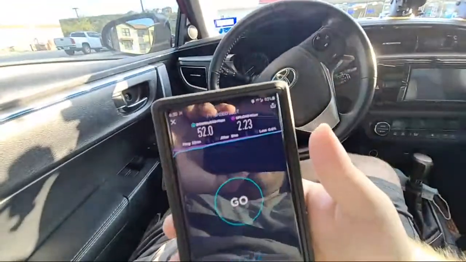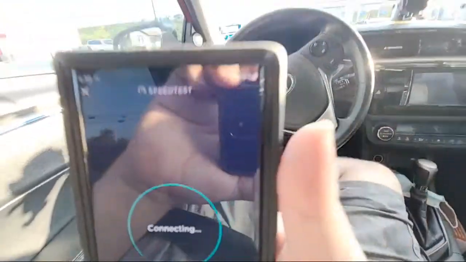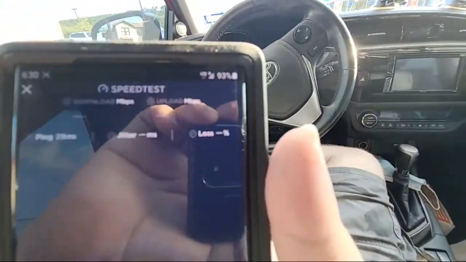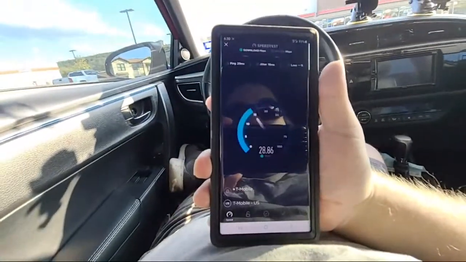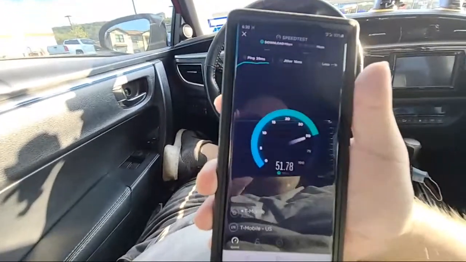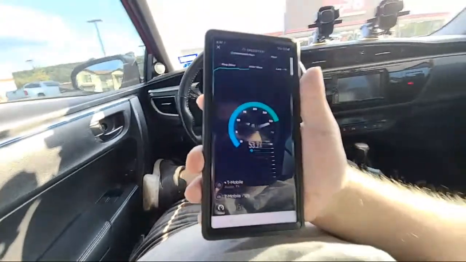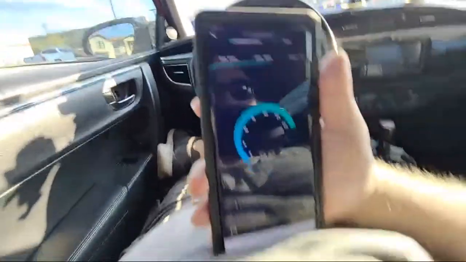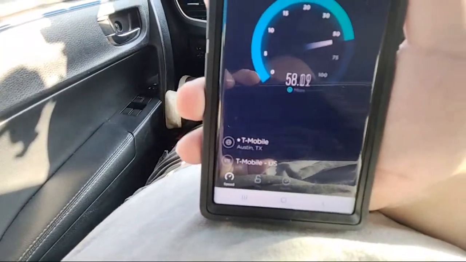Look, I'm roaming on Sprint. Check it out. LTE roaming. But this is an area where T-Mobile had no coverage a couple days ago. Check this out. I'm getting speeds on Sprint. This is Sprint. See how it says T-Mobile?